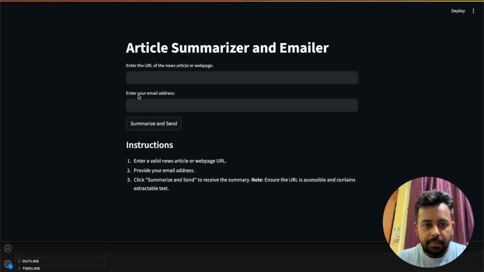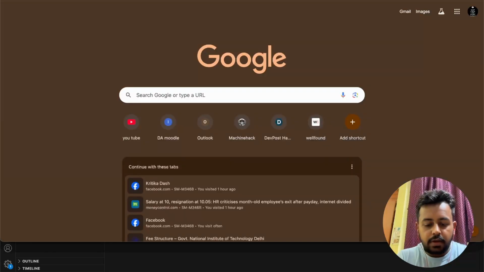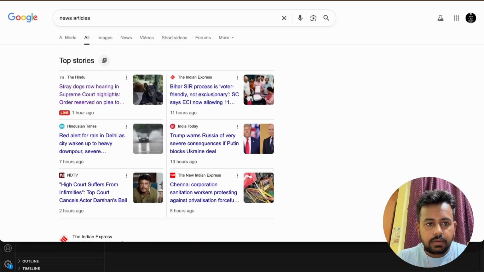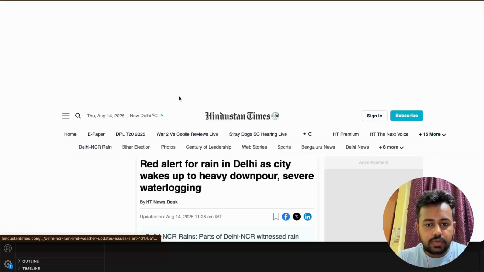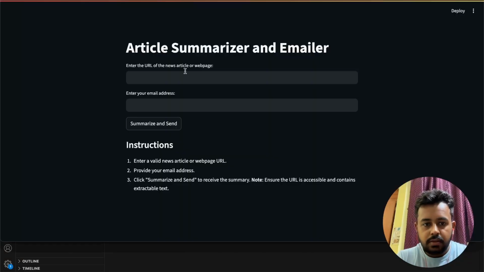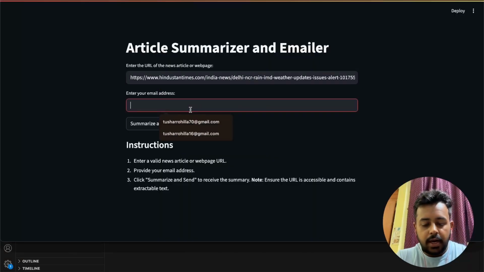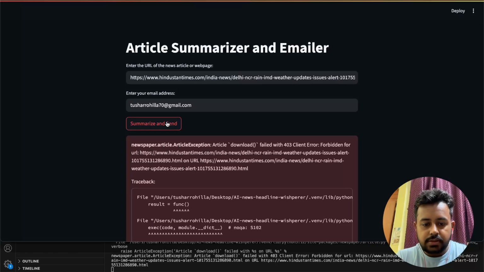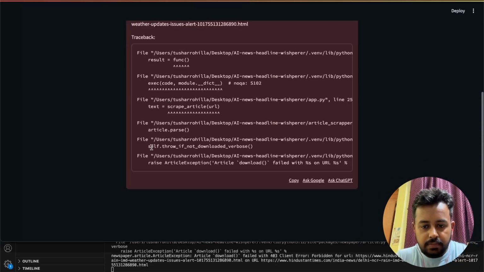So in that app.py, you just need to enter the URL of the article. Let's say I find one news article, let's say this one. Copy the URL, paste it here, and enter the email address of the person you want to send this email to. Summarize and send. One error came.